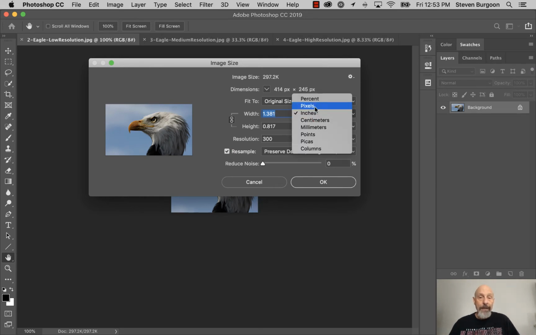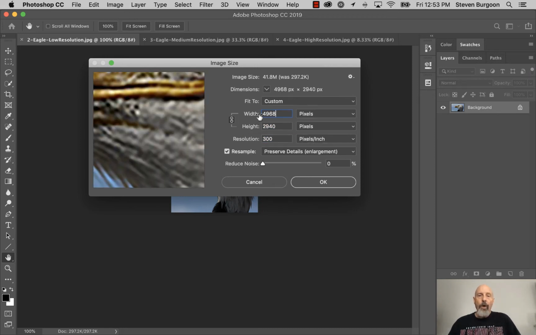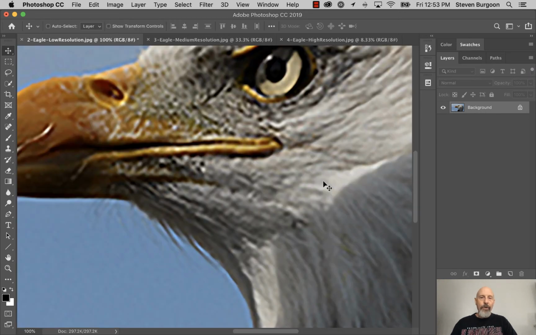Now I want it to be exactly the same number of pixels as the high resolution image. So I'm just going to add that. And you'll notice that it's 4,968. But now I've got a width of 4,968 pixels, 2,940 pixels high, and this is Photoshop going to add pixels. And you can see in that little representation, that thumbnail area over there on the left, it's not really doing that good of a job. So if I hit OK, it's going to add those pixels.